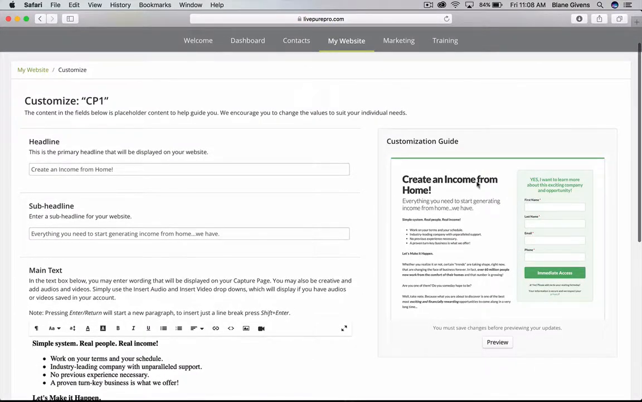This is what the current web page will look like over here. Create an income from home, and that ties in right here with the headline form. So you can type in whatever you want. Like we could say, learn more about live, pure.